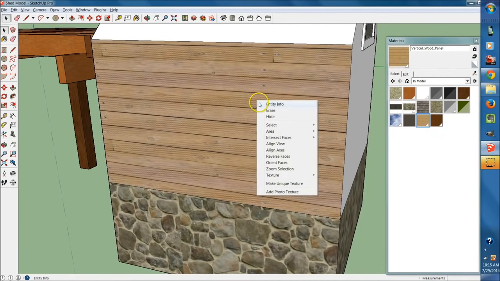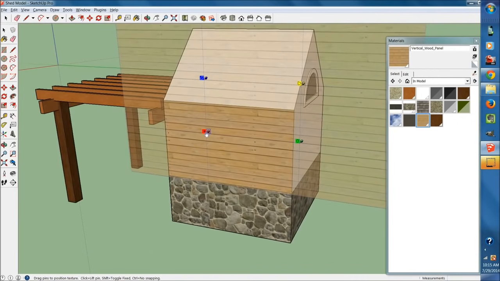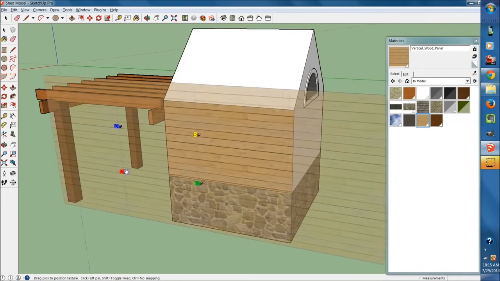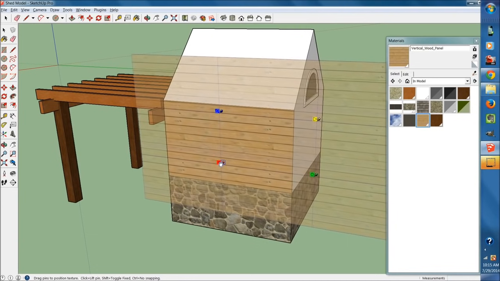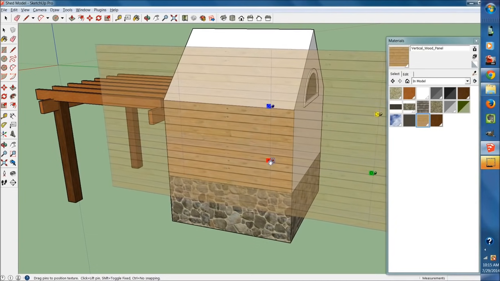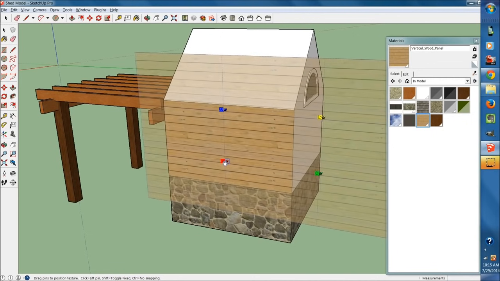All right, right click, texture, position. Okay, with this you can move it around. And the reason you'd want to do that is maybe because you see that there's those nails right there. Maybe you only want one to show, so maybe you could center that right there. Actually, it'd look better if two showed. So put that right there.